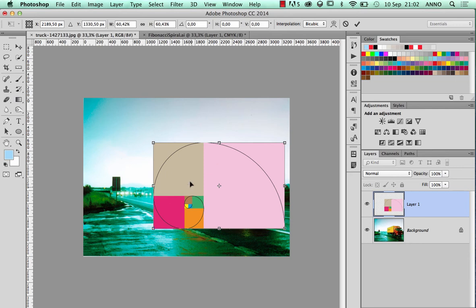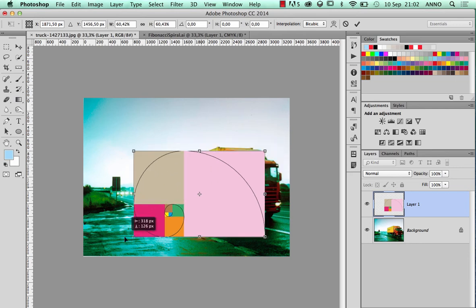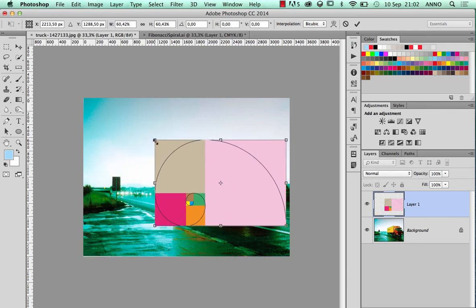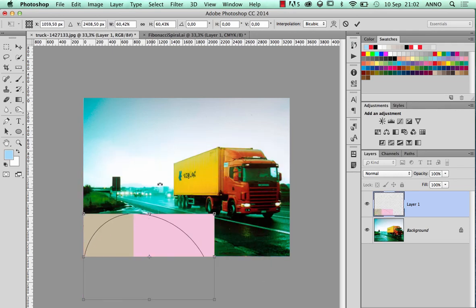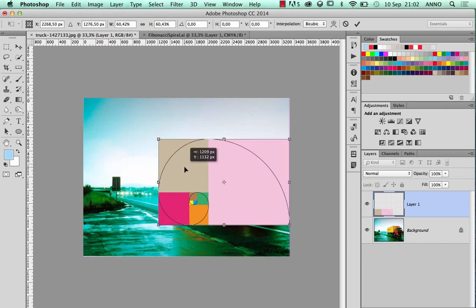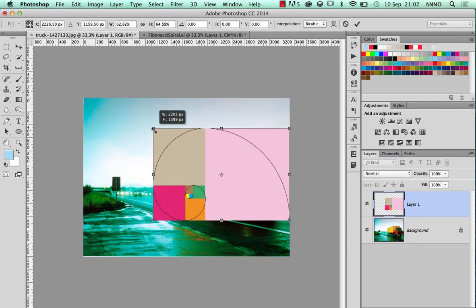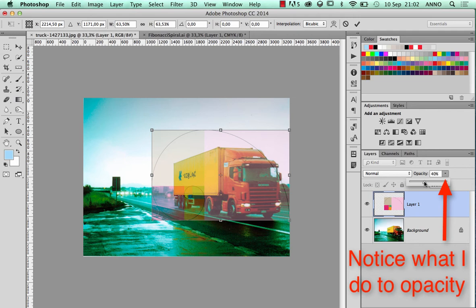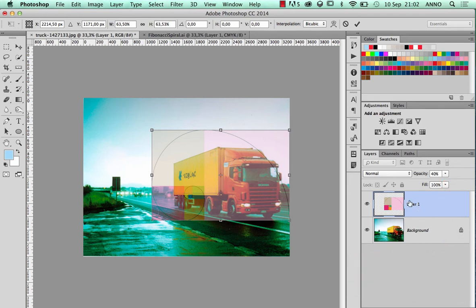I'm resizing my spiral to fit somewhat the truck. I'm going to make it a bit bigger than the truck because I also want some of the road and perhaps some of the items on the road to be there still. I'm always going to hold down shift while doing so, and I'm going to switch the opacity to about 40% so I can see through it. That's on my layer 1. It will be named layer 1 in almost any circumstance unless you created some other layers first.